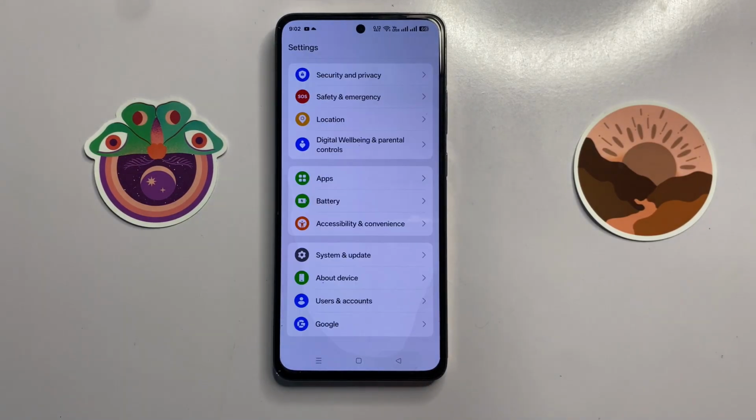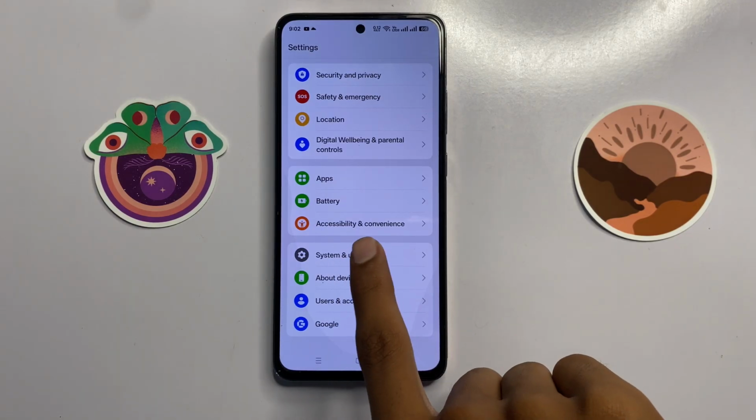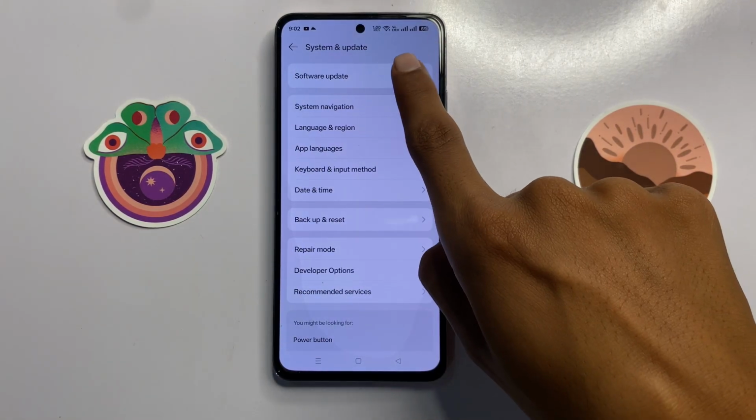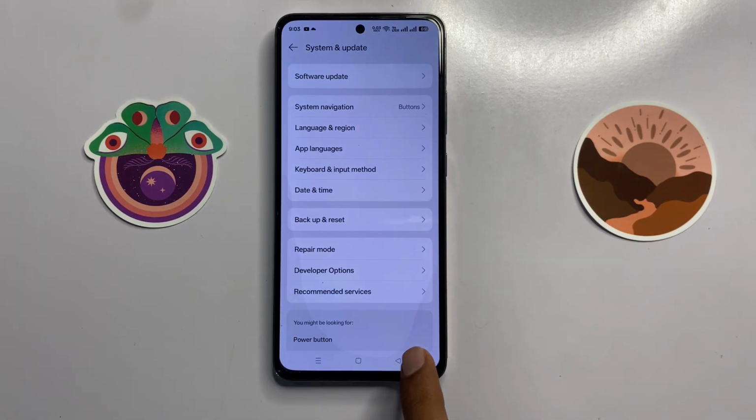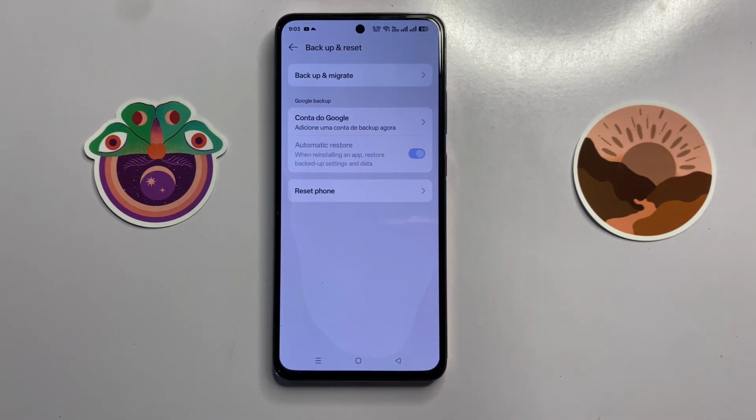After turning off this button, go back and click on system and update, and then click on software update. Now here you can check whether your latest version will be updated or not. If it doesn't update to the latest version, then update it to the latest version. After updating to the latest version, go back and click on backup and reset.